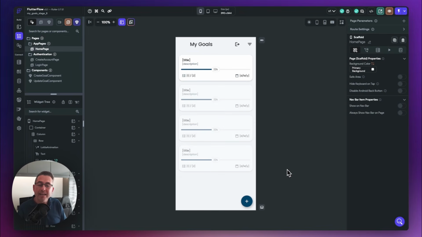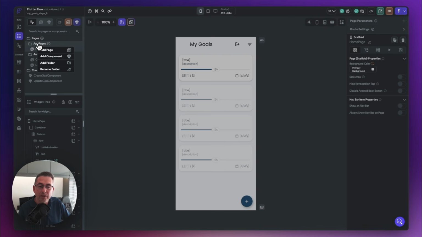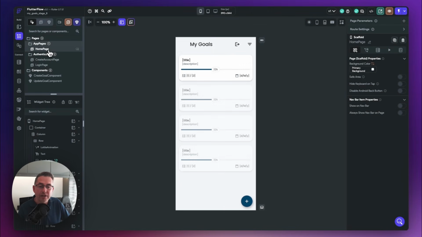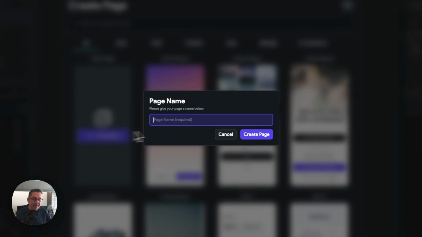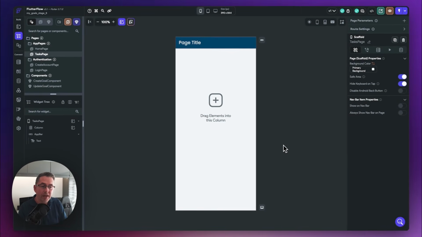So here we are back in FlutterFlow and we're on the widget tree. Let's start creating our new page. Just right click where it says add pages, hit the little plus there, hit add page, and we very quickly come up with this wizard. We're just going to say create blank, call yours tasks page, and hit create page. And so we've got that all set up for us.